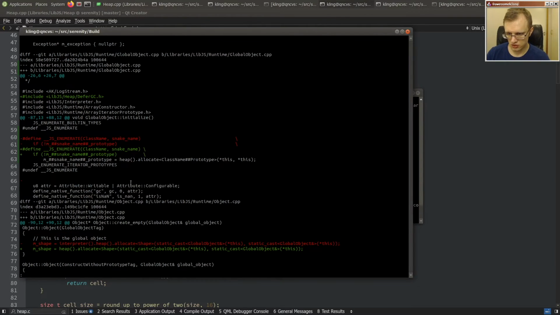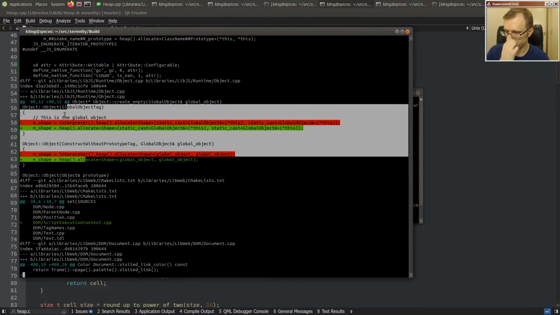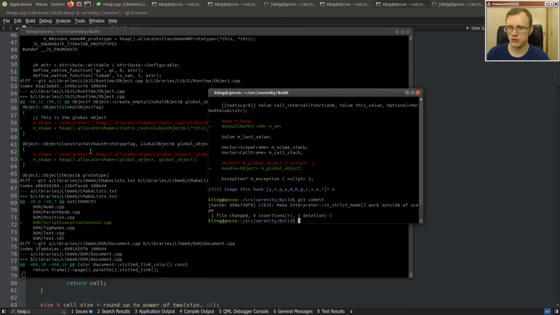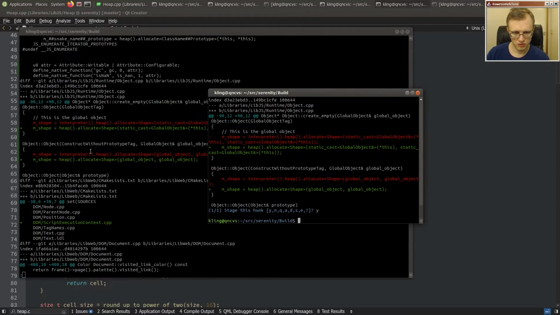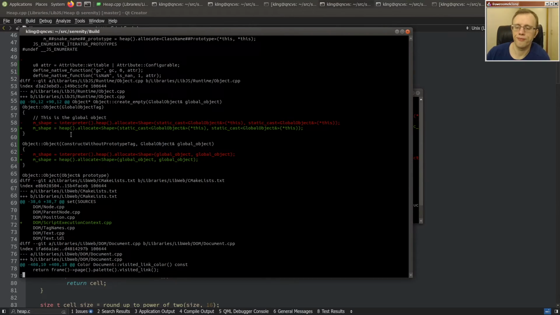Some indentation change here, whatever. Here we are just removing some unnecessary indirections, so let's do those separately. Remove some unnecessary indirection in object constructors. All right.